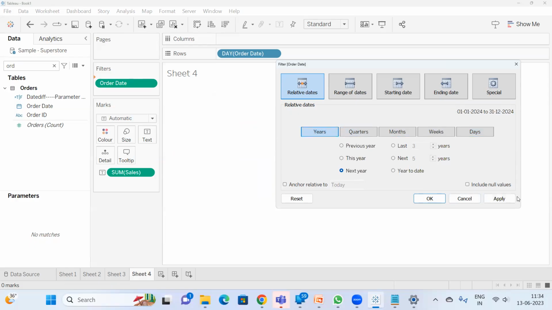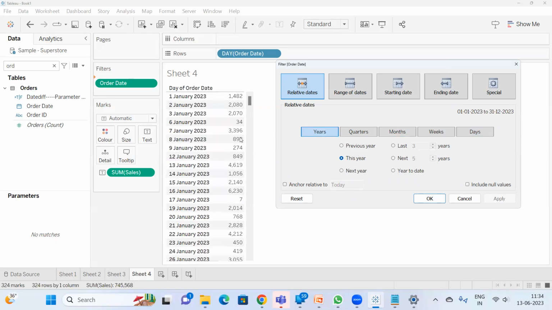On the basis of years also, you can say next year. For next year, there is no data. We have data only till 2023. So when I say next year and say apply, I'm not seeing anything. And click on this year and say apply. So we have data for this year. And what is previous year? Say apply. So you can see 2022 data.